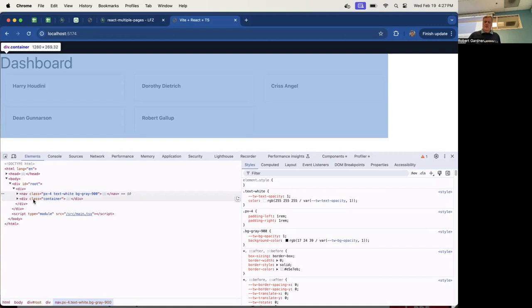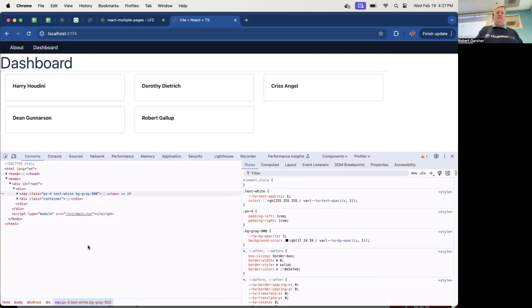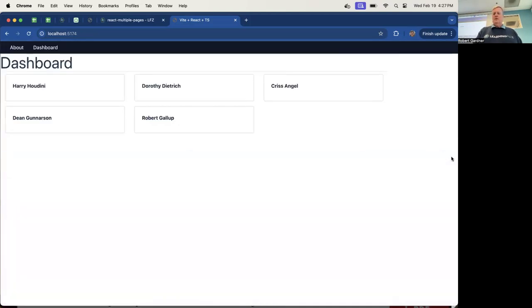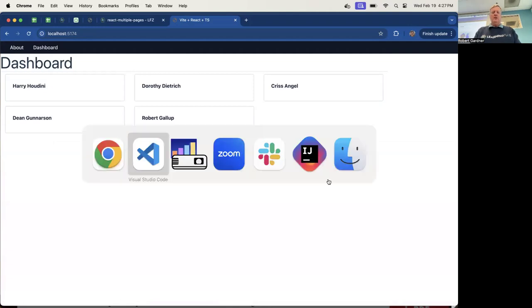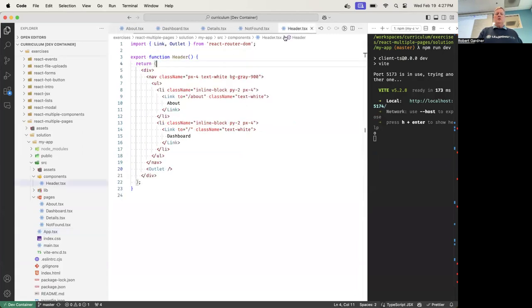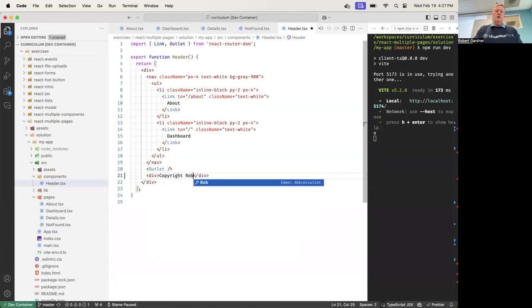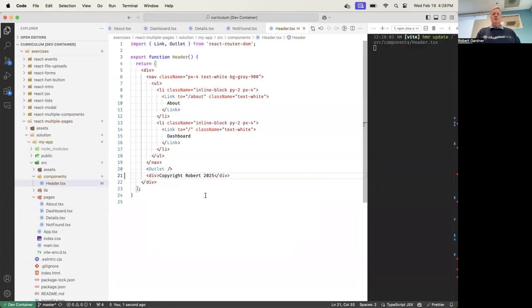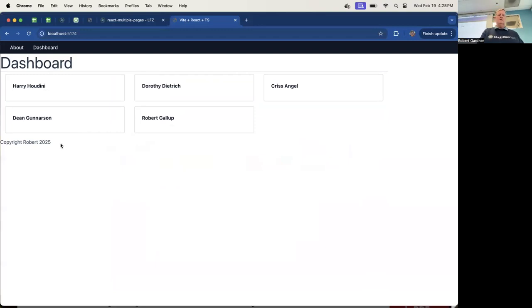Yes, the header is acting like it's carrying over. It's a wrapper. The header wraps the whole thing, and I can put anything I want in the header. So if I go to the header code, suppose I wanted to have a footer as well. We will put it after that. I can put down here a div, copyright Robert 2025. So I wanted a copyright on all of my pages. I put that there, and then I come back here and look, I see the copyright.